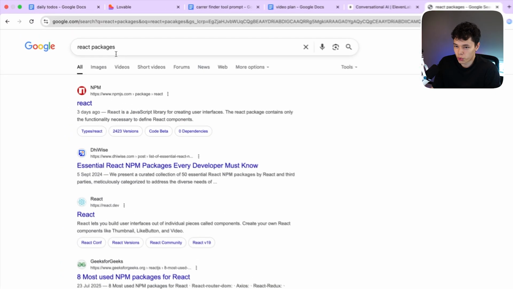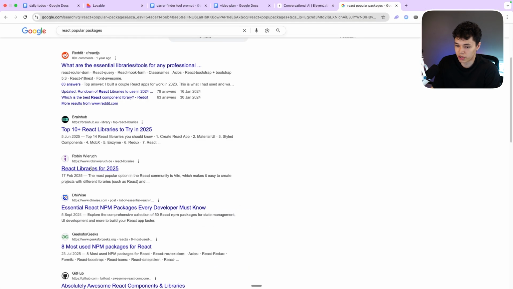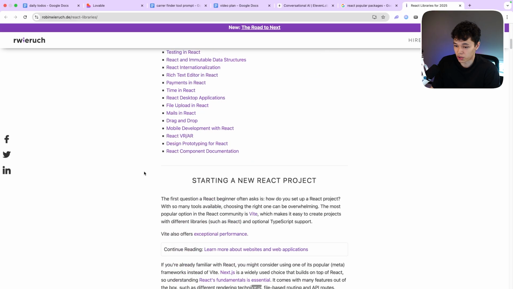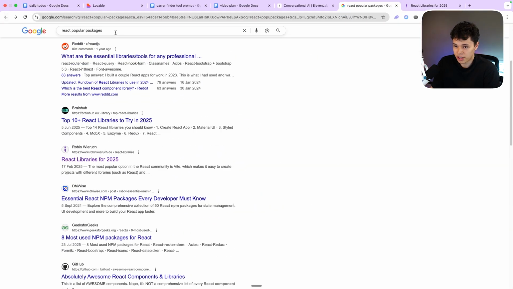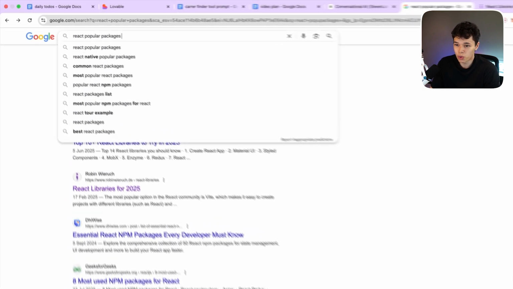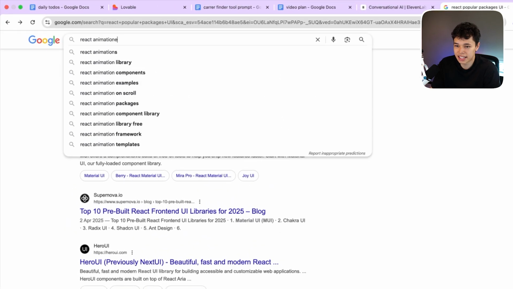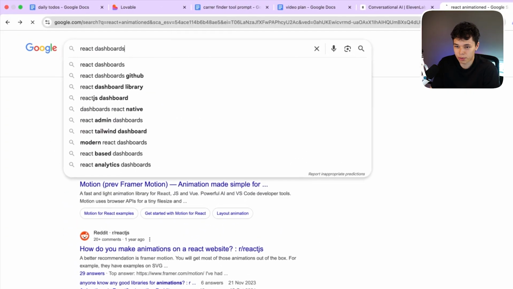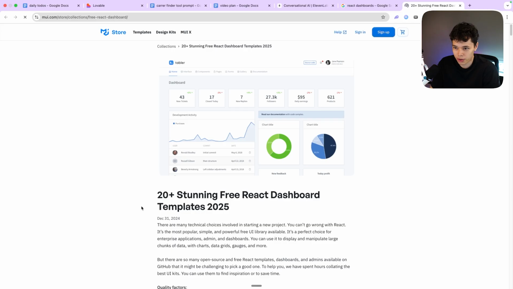Also, if you search up React popular packages, you can explore some of these packages yourself, or libraries, which is another name for packages. Probably the packages you would be most interested in would be related to UI functionality, and maybe React animated, or maybe React dashboards. Lovable will probably just auto select the best one.